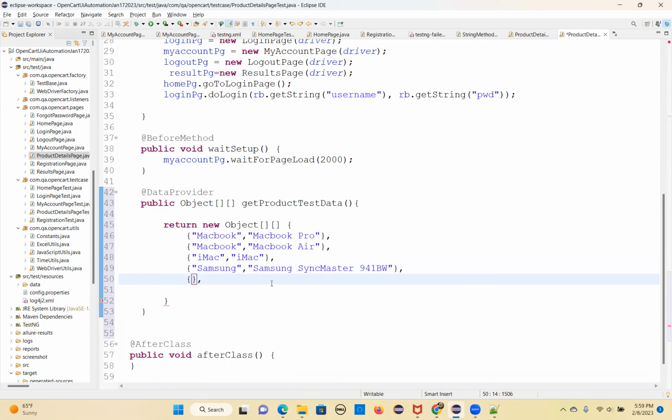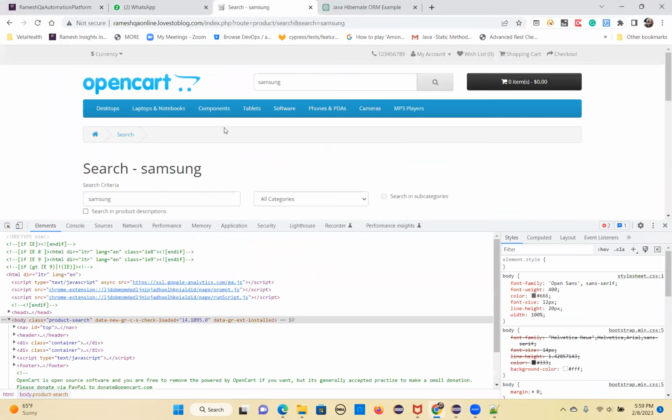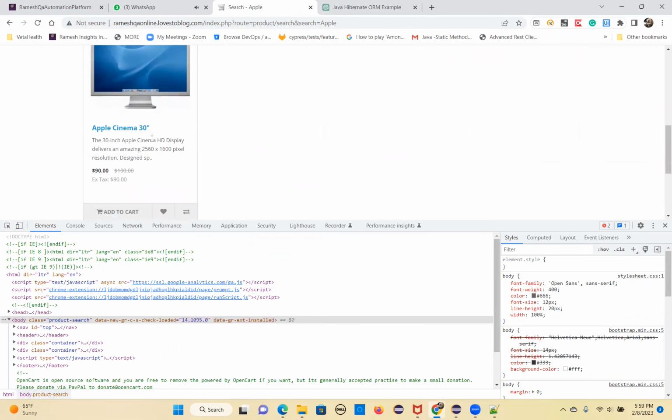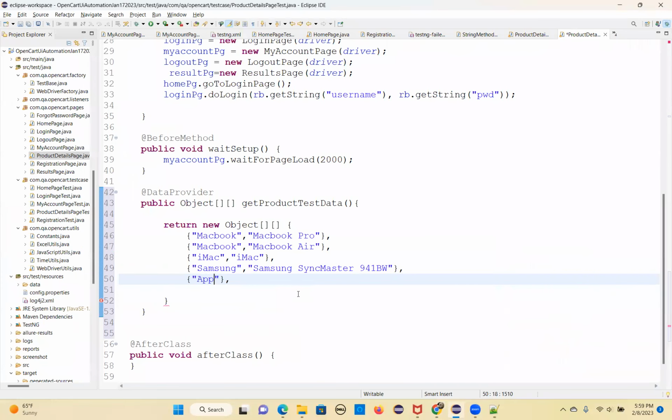One more product also. So the other product I'll do is Apple. What did you get? Apple Cinema 30 we got. So copy this, and you give it Apple. Okay, so that's what we have given.